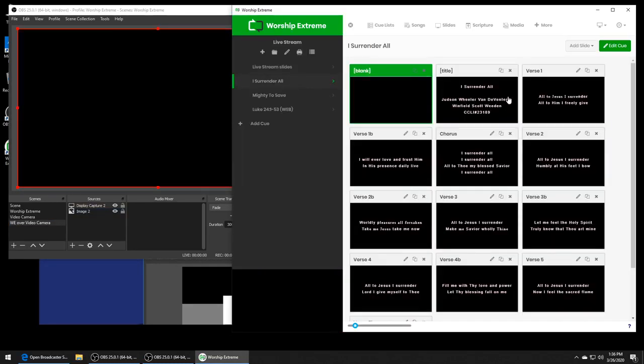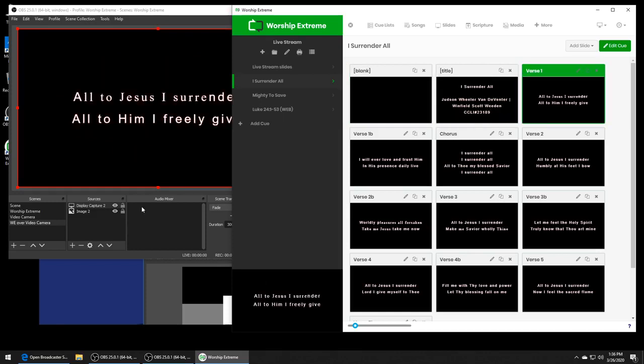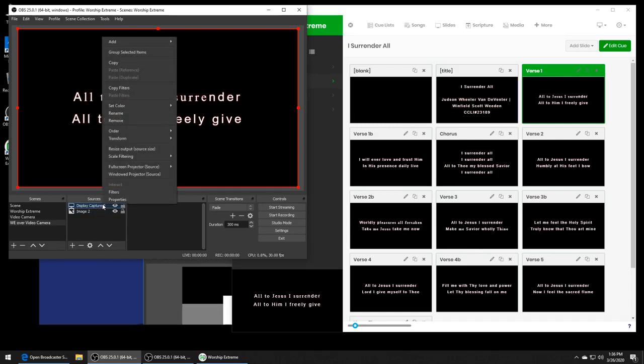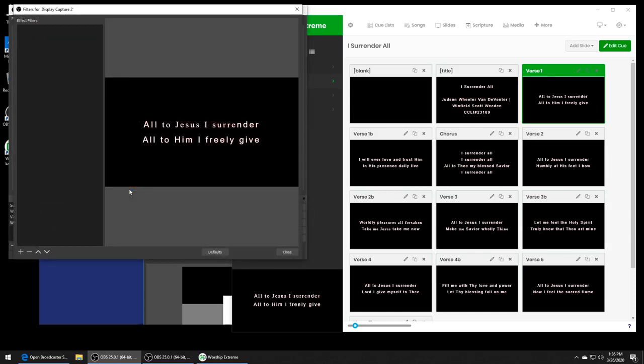Then the color key settings will come up and I'm going to drag this similarity slider all the way to the right, which is 1000 for the value. And you'll notice it keyed out the black background that was in Worship Extreme. And so now I can press close to that and you'll see back in my OBS feed, look at that. I have the song lyrics over my video feed. And now I go back to Worship Extreme and as I click through these slides, notice they're changing over there.